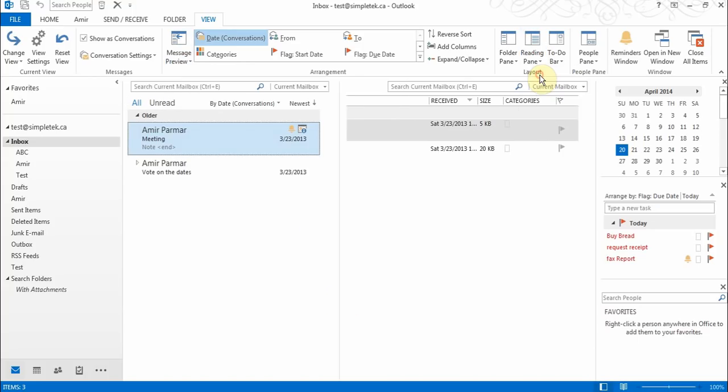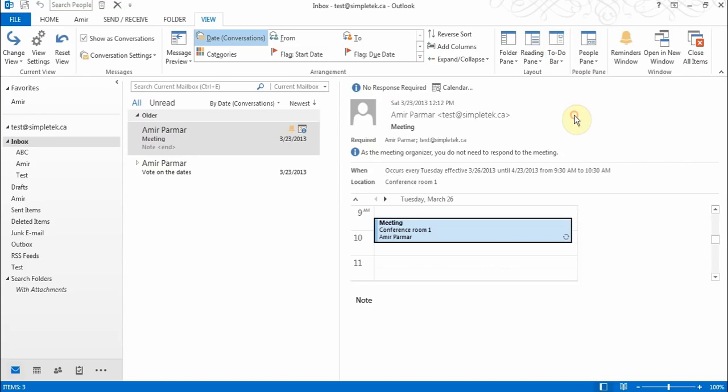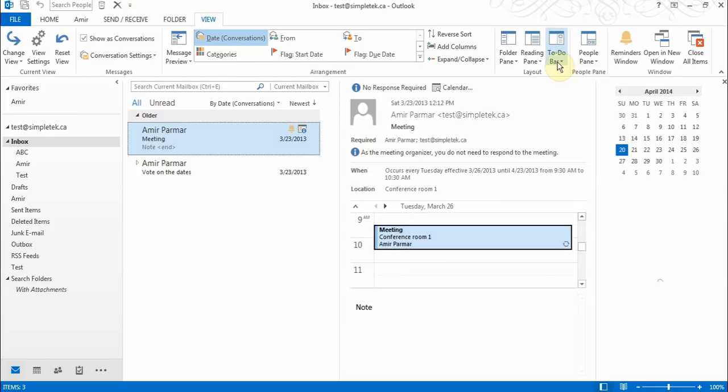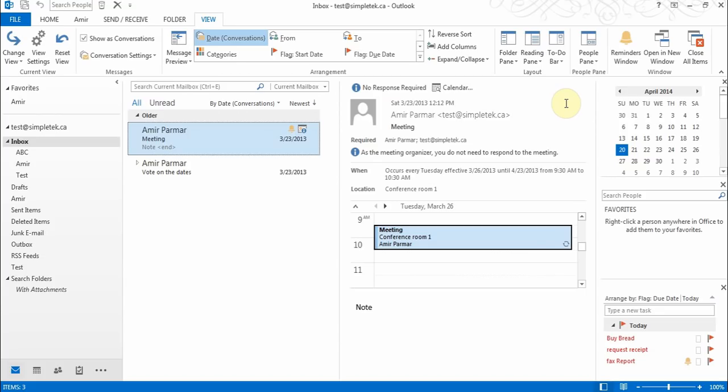but I like the reading pane either on the right or the bottom. The to-do bar is this section here, which shows me my calendar, my tasks, or any appointments coming up. They are listed here. So I can turn it off, or I can choose to have just a calendar or people or the task. So those are the options under the view part.